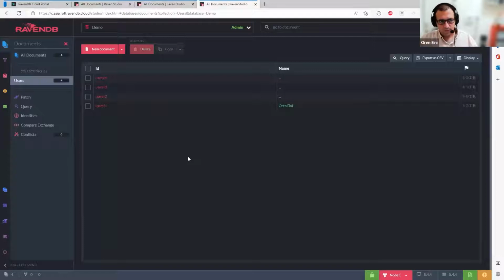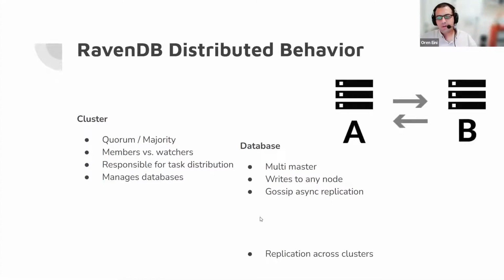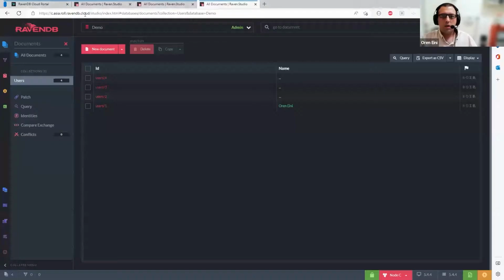So far, so good. But how does it help us? Well, it means that RavenDB's replication doesn't require a cluster, which means in turn that I'm able to do that across different clusters. Let's talk about how we do that.